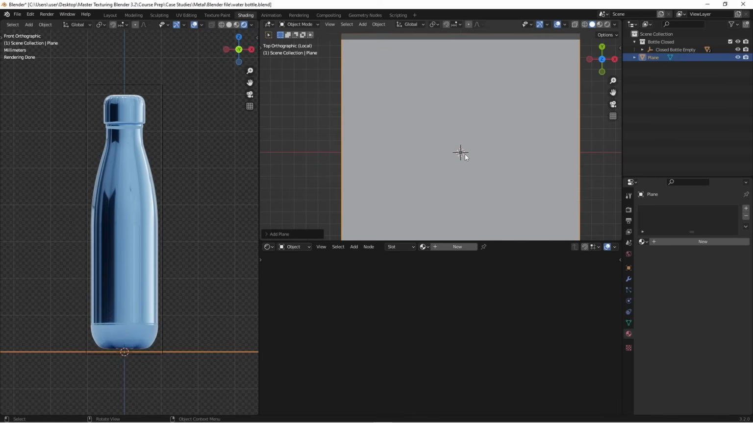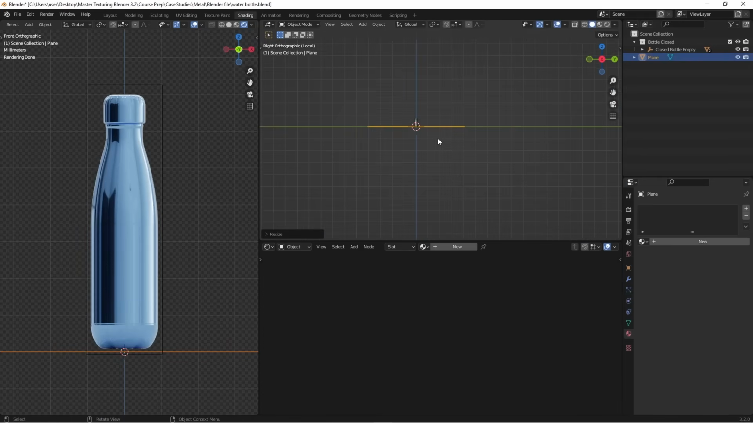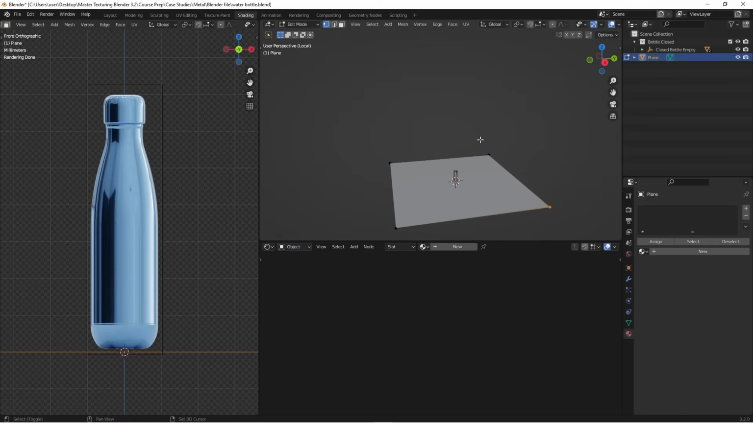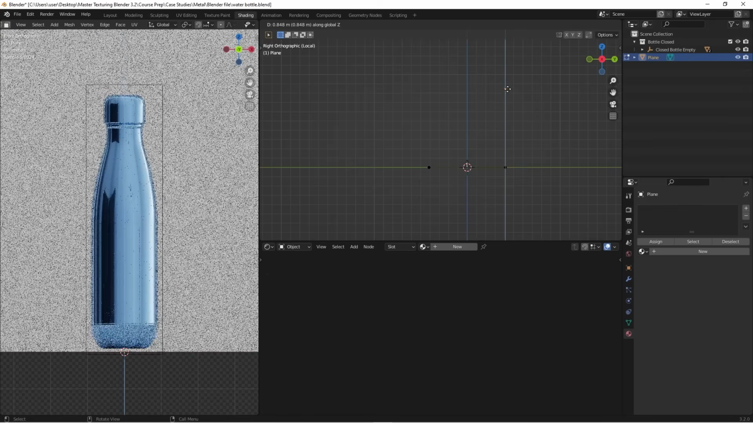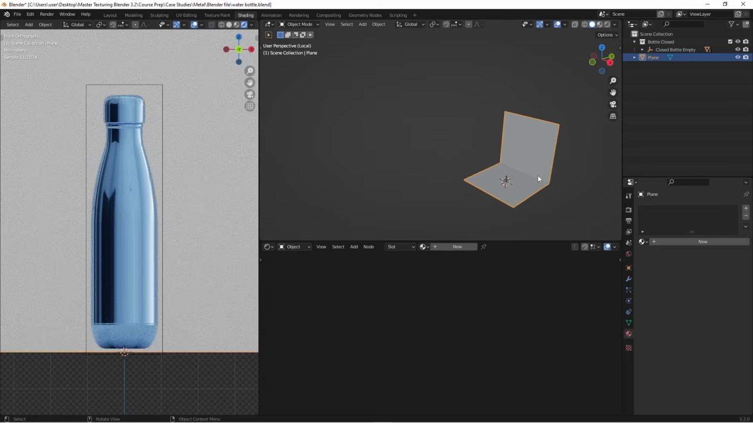And now you can see here, this is the top view. I can make the plane a little smaller, and then go to the side view. Here we're going to tab into edit mode and select the 2 vertices in here, then go to the side view, hit E and Z to kind of get the background. And as you can see here, we have some background in here.